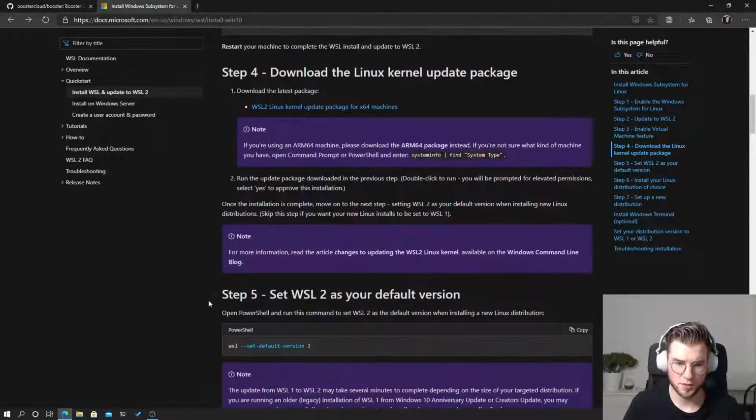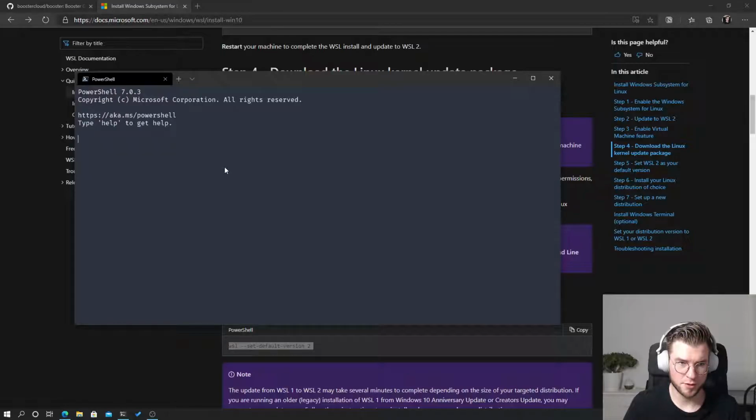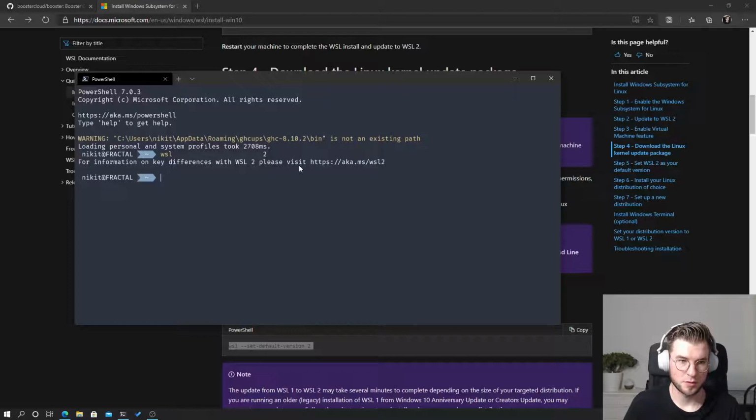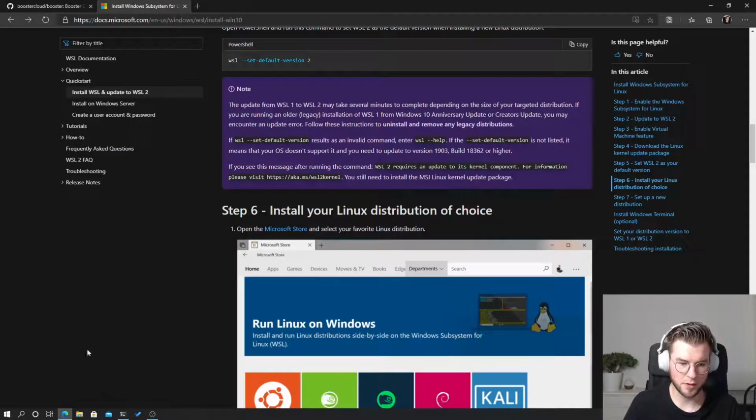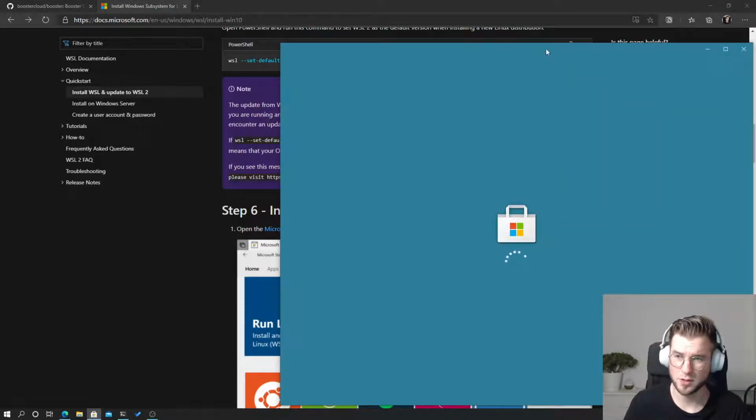So yep, this is cool. We can go ahead and now set up our PowerShell, our WSL version to 2. So I'm gonna paste it. It should be done right now, and we can install ourselves Ubuntu, which I'm using.